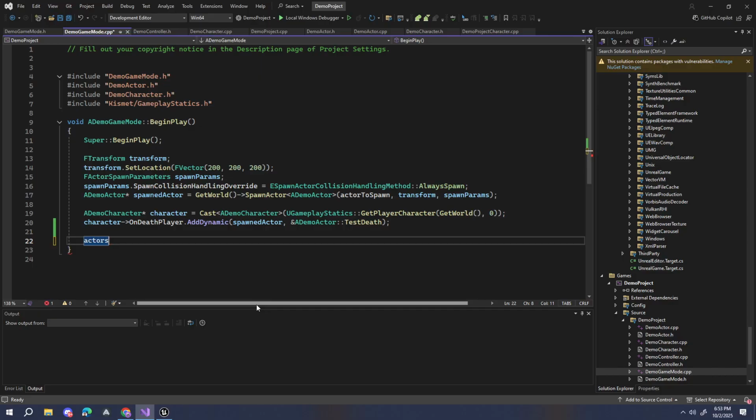Okay. Questions? Clarification? On TArray or TSubclassOf, or anything that we have that was taught, or anything that is related to Unreal C++. None.